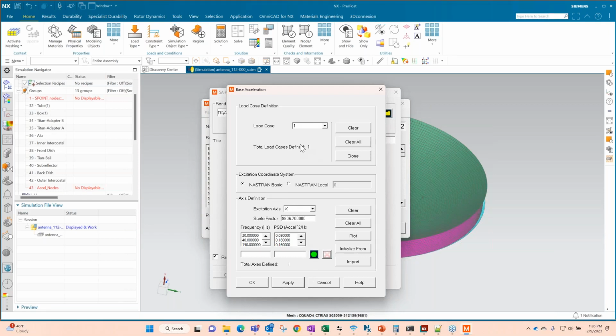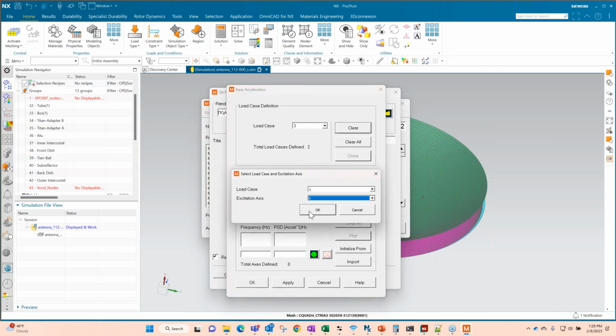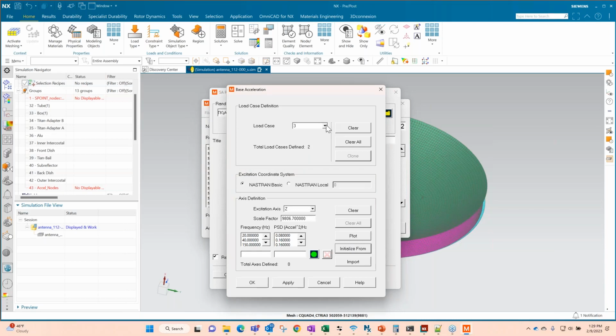I'll hit apply, and you see we've got one load case. If I were to create a secondary, I can initialize it from the previous one, apply. I'll create a Z direction as well. We'll initialize it and apply. One thing to point out that I didn't mention: in each of these load cases, you can do excitations in all three directions. So if you have a multiple input, multiple output, MIMO type shaker table, where you can shake it in 2 or 3 directions at a time, this can actually solve that.